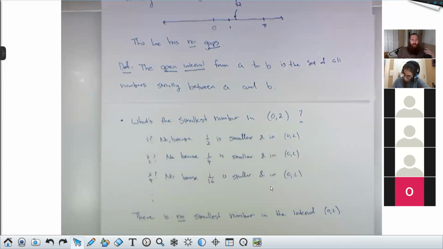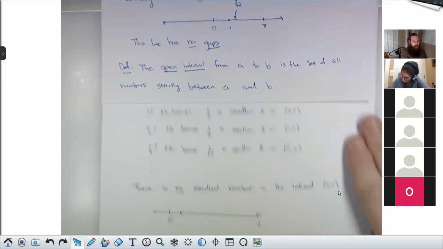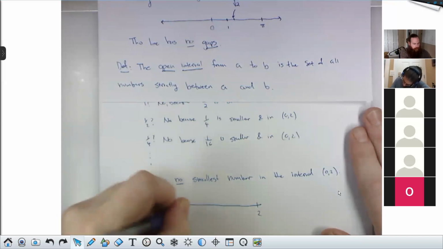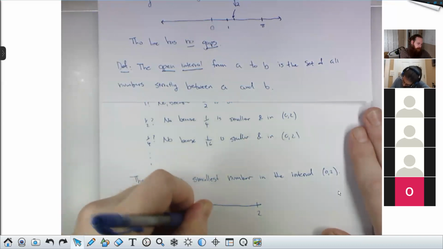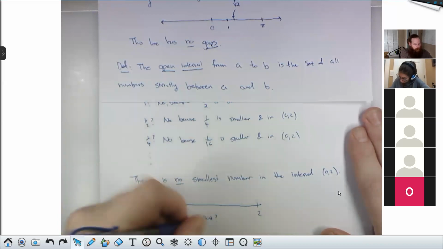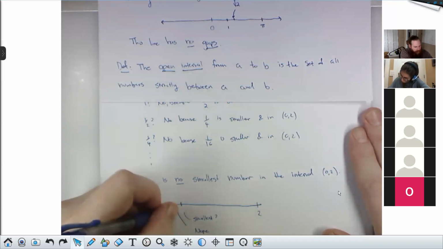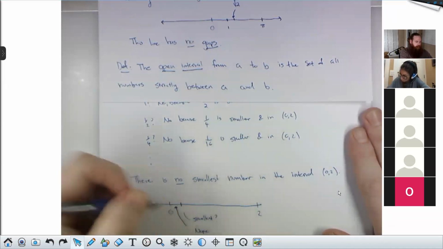You can get as close as you want to 0. But no matter how close you are, 0 is right here, 2 is right here. No matter how close you are to 0, whatever you think your smallest element might be, there's always somebody halfway between that guy and 0.